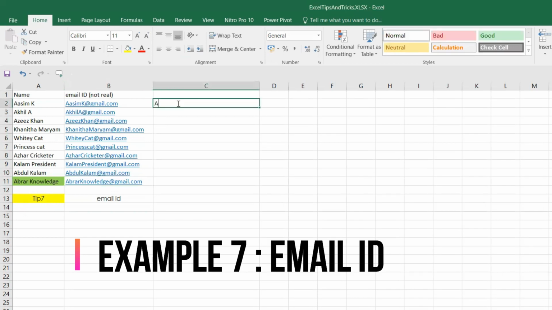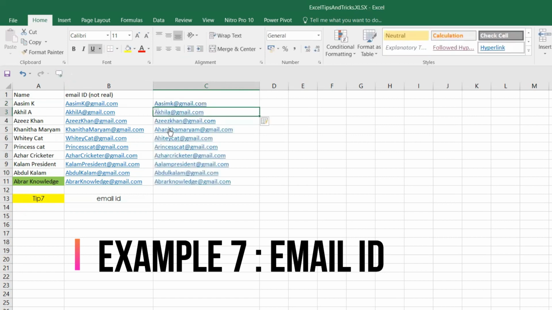Now what we should avoid is, let's say I'm giving asim k at gmail.com and Control E. You see here the second name, automatically, since I made it small, everything became small, right? Now the email ID is not case sensitive, but just in case you want to be very sure of this one, we can still follow it.